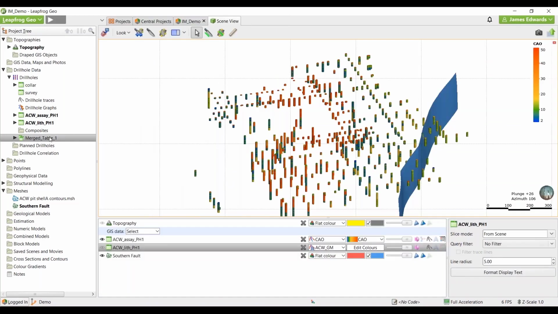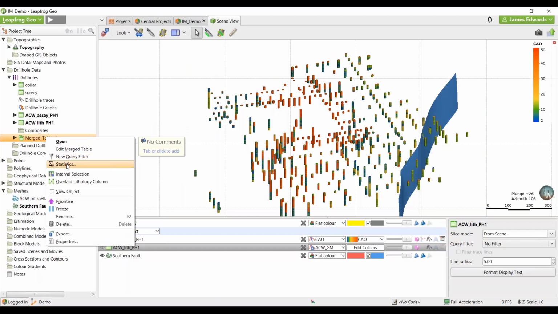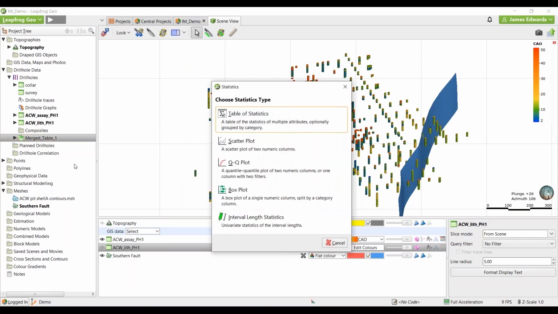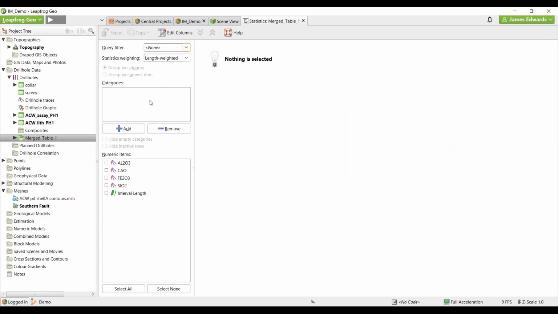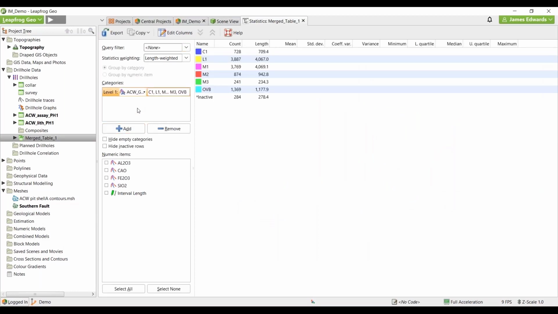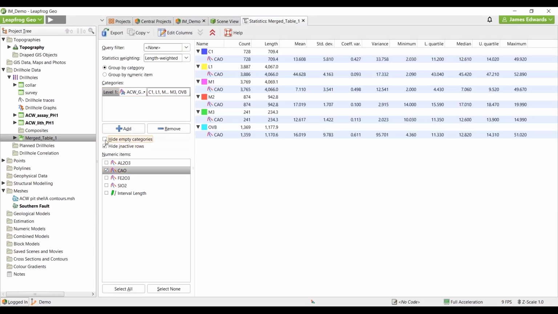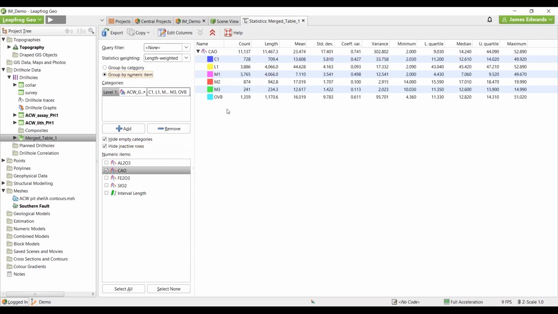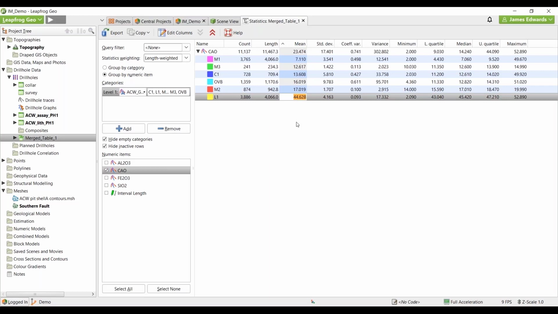The neat thing is, once I've got that, I can look at some of the statistics for my data. If I jump into statistics and look at the table, for example, first I can choose to categorize by my geology, and let's have a look at the calcium. Straight away, just from having my data in here, I can very quickly see some of the key statistics around my deposit. I can sort by my mean, and I can see my L1 unit is clearly my high-grade calcium oxide.